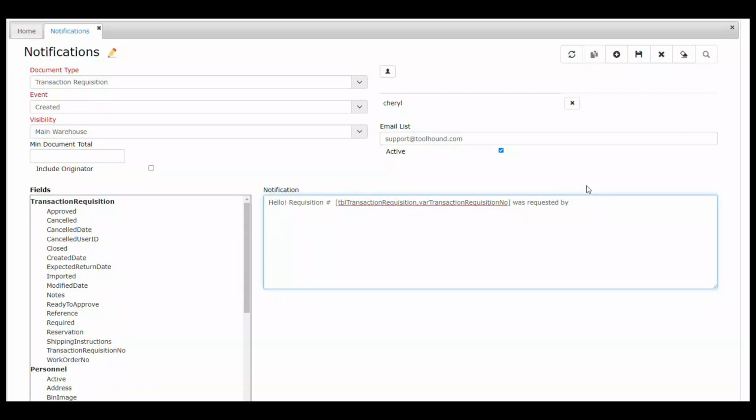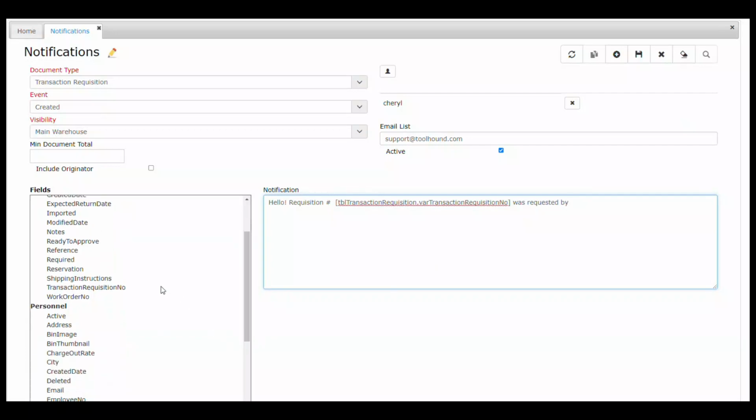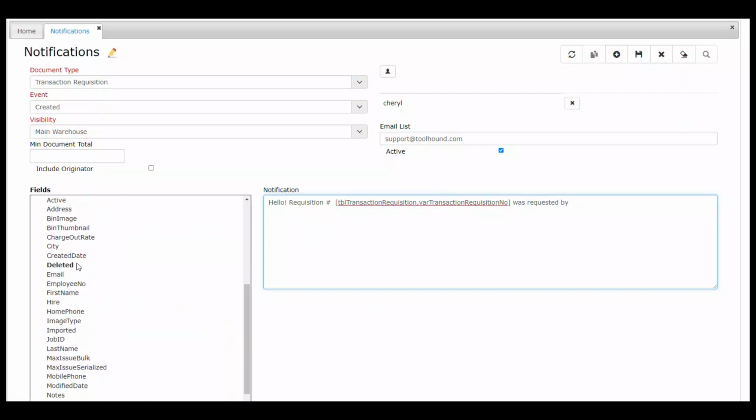Continue typing the rest of your message until you want to add another field. In this case, it's going to be the first name and the last name. And we'll continue by adding the requested date.